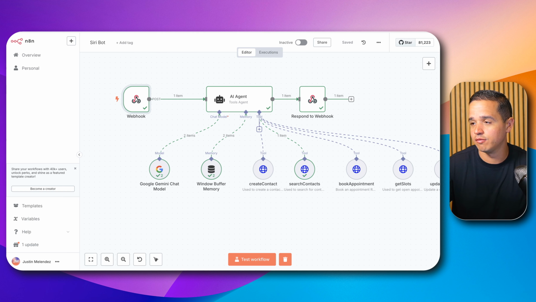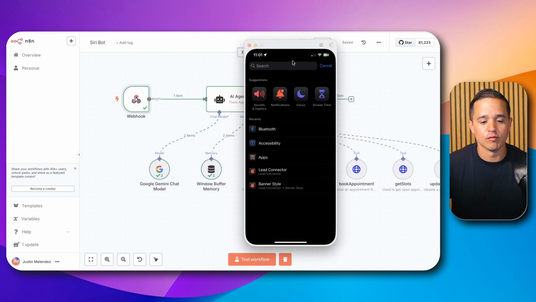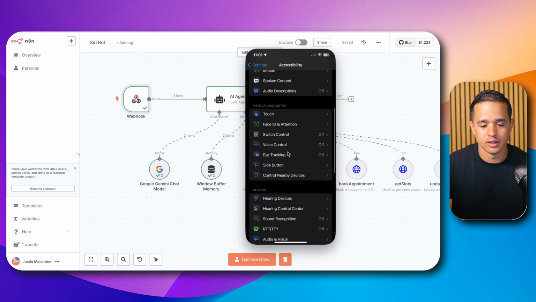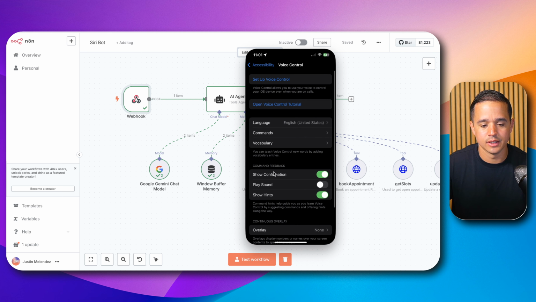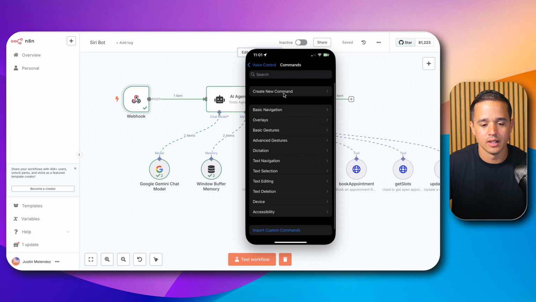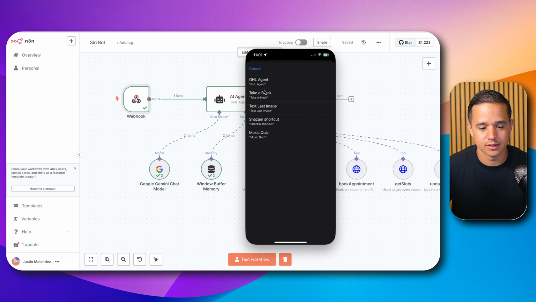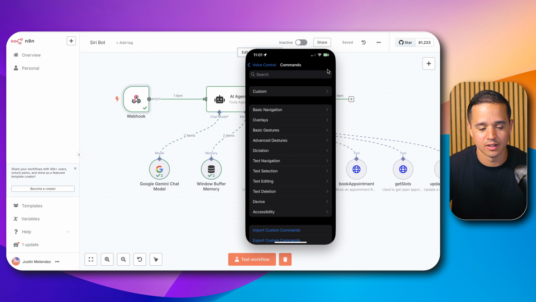Let me pop my phone up one more time. All right, so I'm inside of my Apple settings and let's go to accessibility and scroll down. I believe it is voice control, then commands, and then create a new command. Essentially I can say, hey, and then the Go High Level mascot, and the action will be run a shortcut, AI agent. And let's save that. Pretty cool.